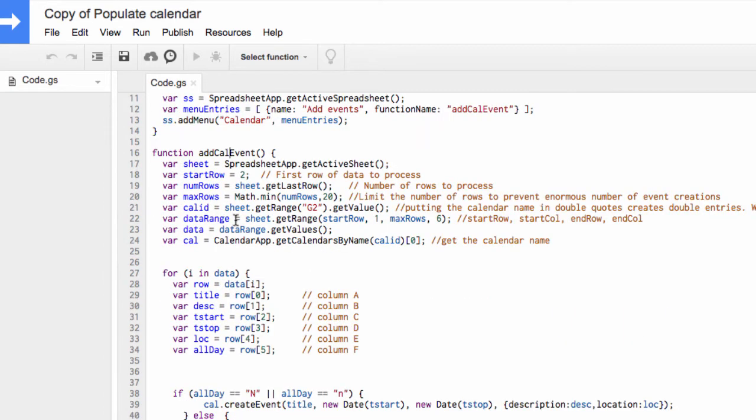So basically it's saying, okay, get the active sheet on the spreadsheet and start at row 2. Row 1 is purely the headers, and the number of rows down is given by this piece of code here, which gets the number of rows to process. Now I built in a max rows, which is saying, okay, limit the number of rows to prevent people uploading an enormous number of calendar events just in case it goes wrong. And I've set that upper limit to 20.